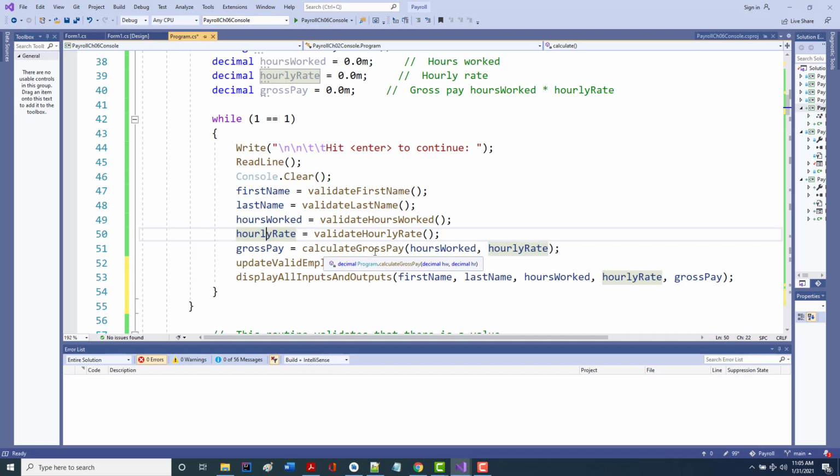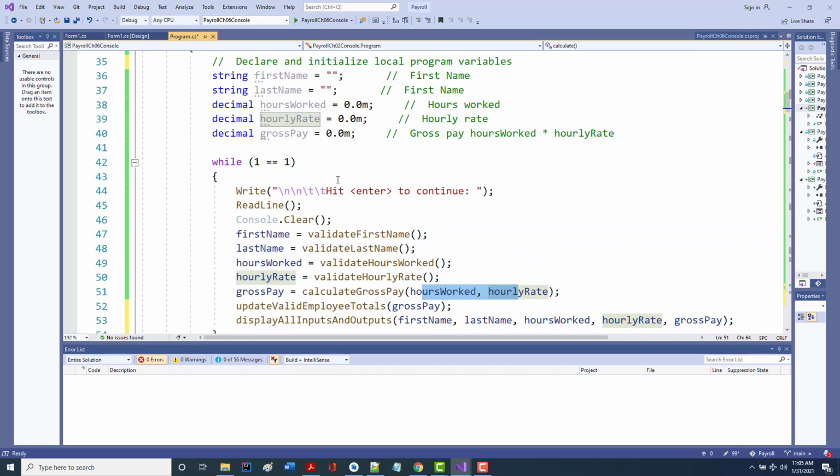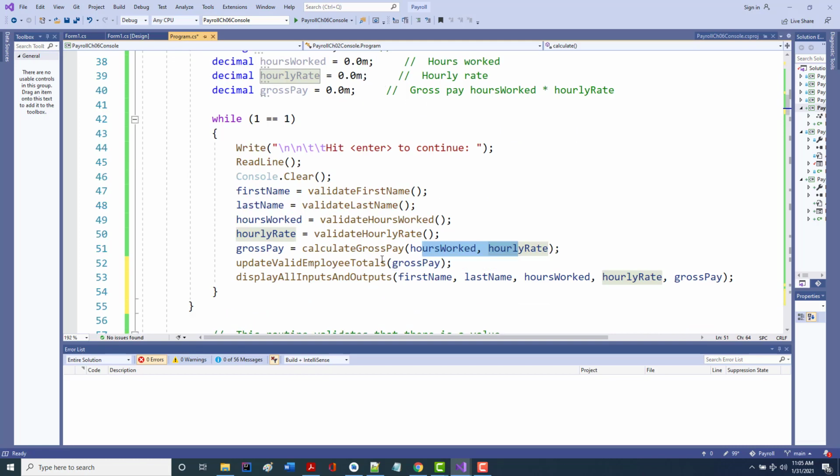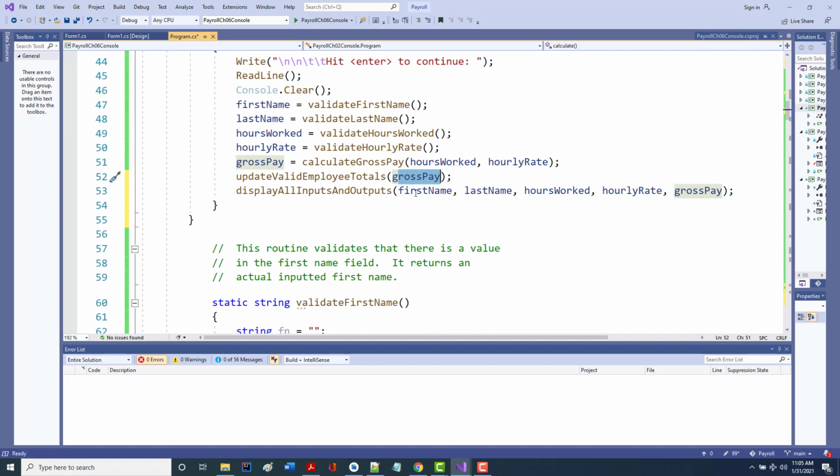All right, then I'm calculating the gross pay, which needs the hours worked and the hourly rate. I'm updating my totals, and all I need for that is the gross pay. And then I'm displaying all my inputs, which are these 4 things, and the calculated output, which is this, plus the 2 global variables, which are total employees and total gross pay.